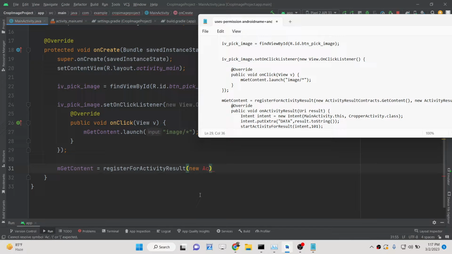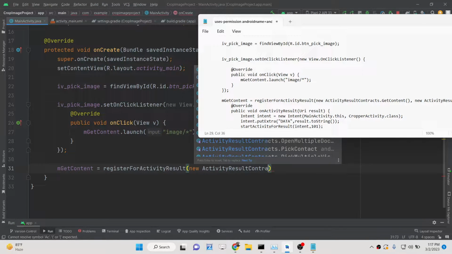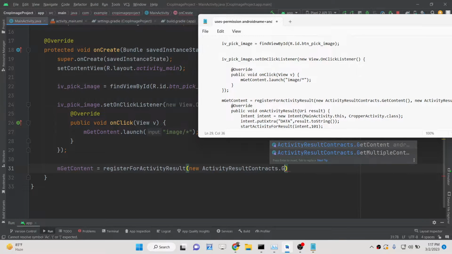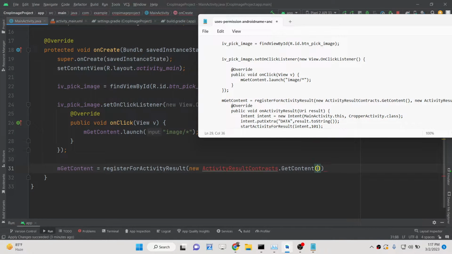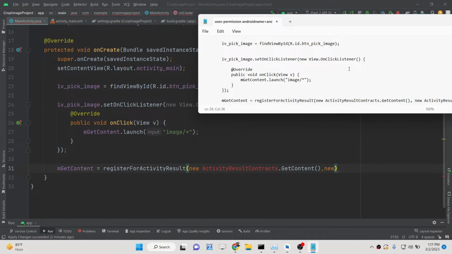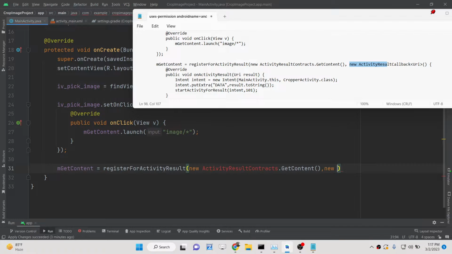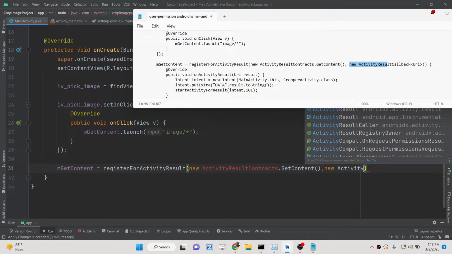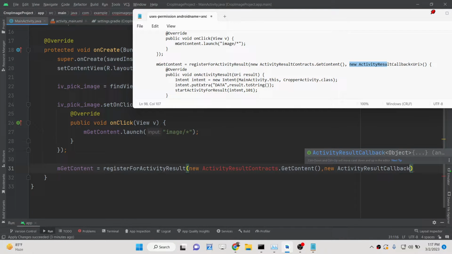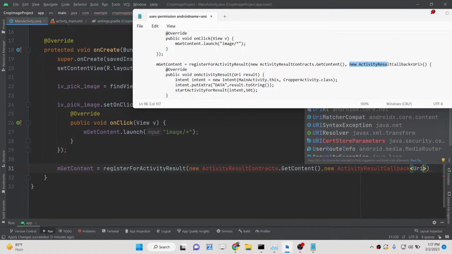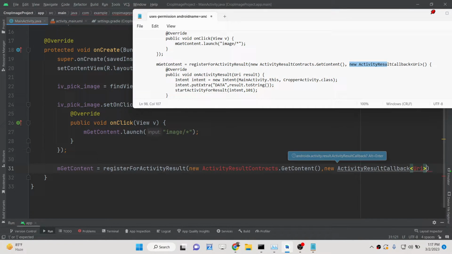So here we need to say new activity result contracts get content, and the next argument that we need to pass here, let me see, new, this is basically the callback function which executes new activity result callback. So this returns a URI of the image the user has selected.